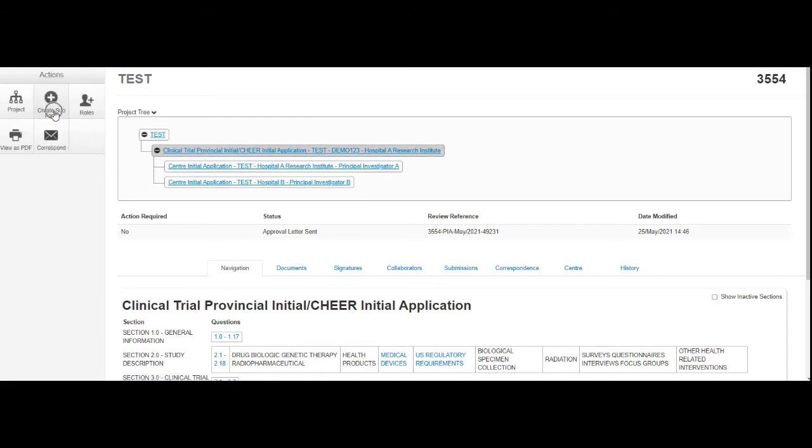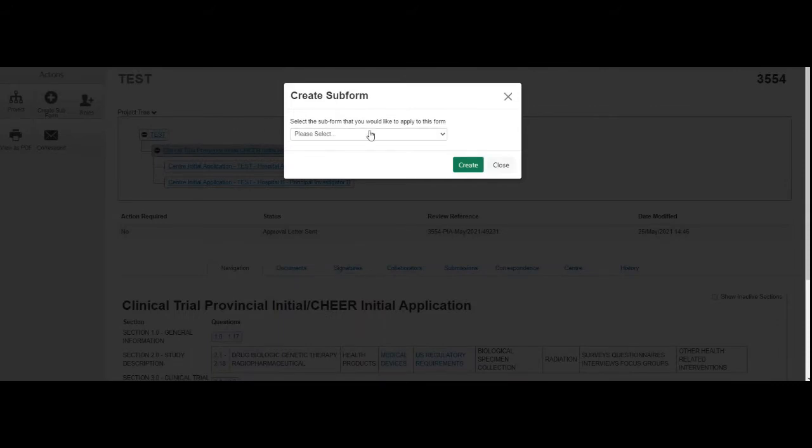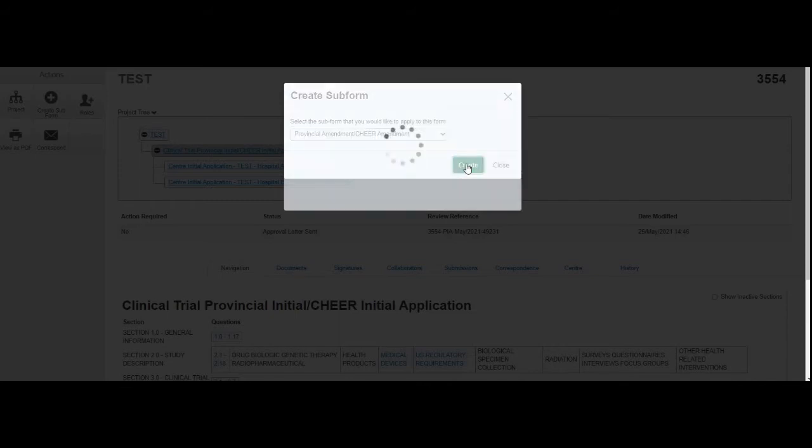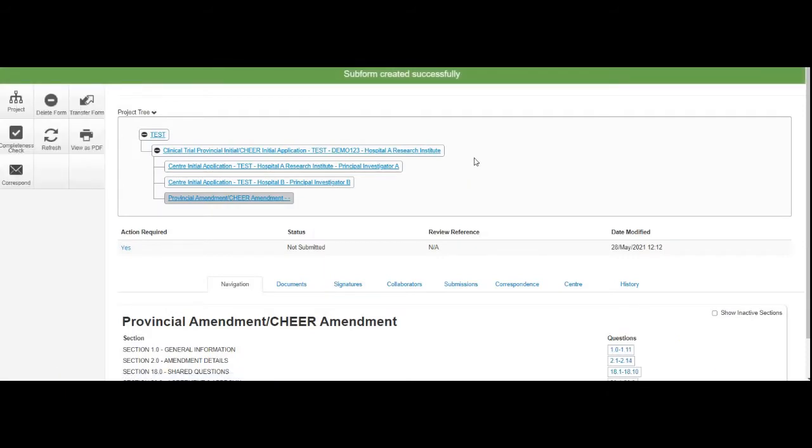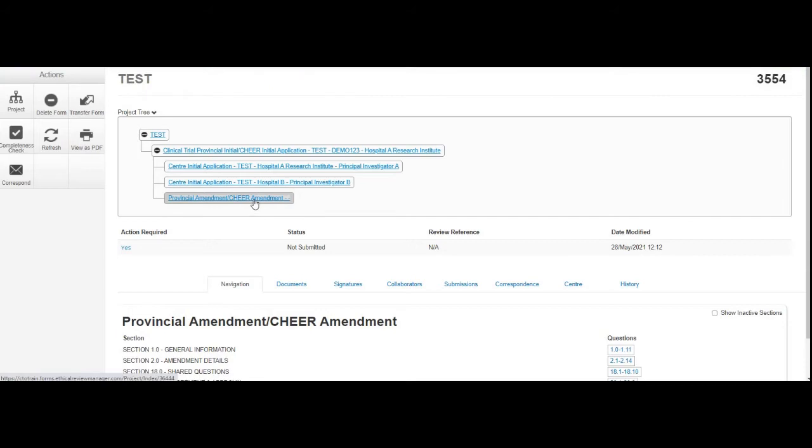Then you can click the Create Subform button and select the type of post-approval form you wish to create from the drop-down menu. For this example, I'll choose the Provincial Amendment, and then once you've selected the form, you'll click the Create button. Once the form has been created, it will automatically be added to the project tree, and everyone with a role on the study will have their role extended to the new post-approval application form.